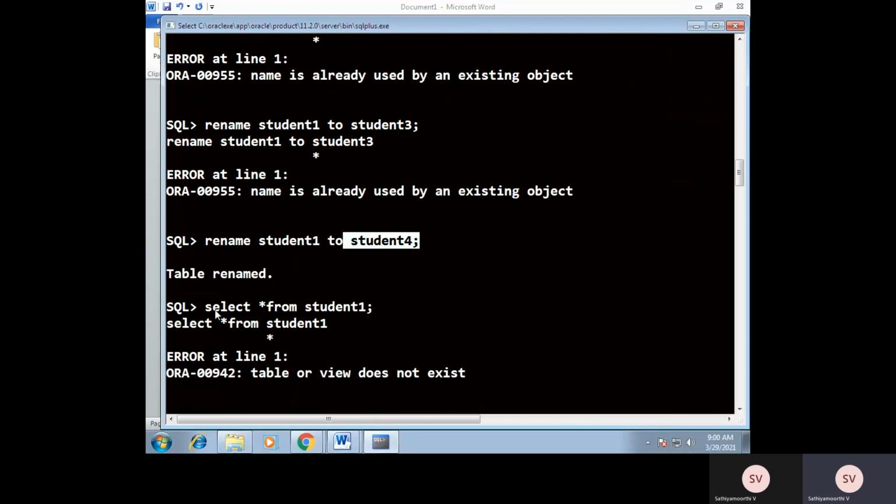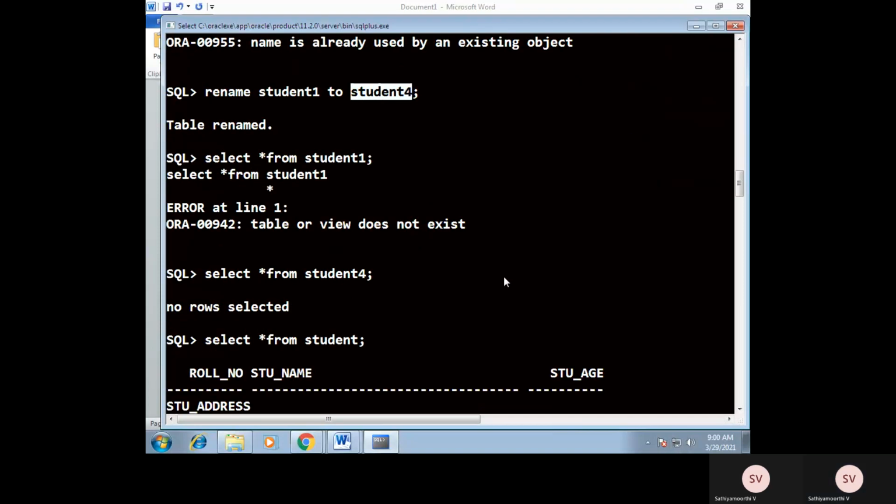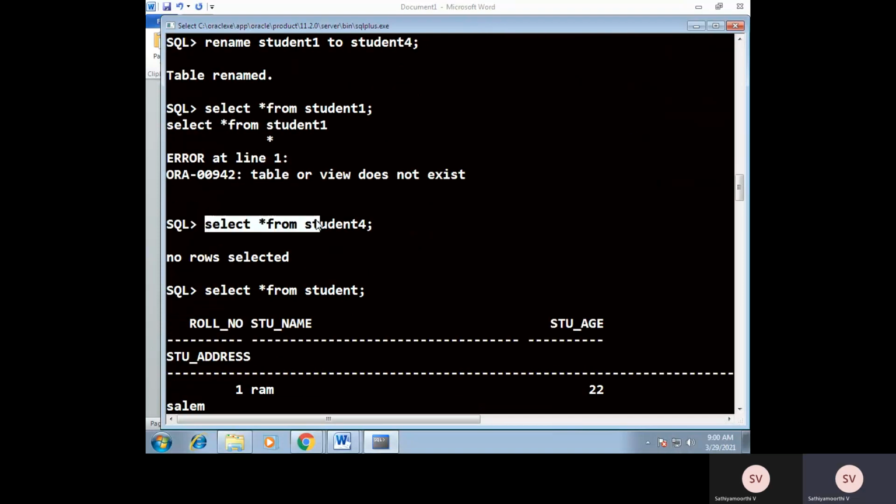If I am going to display the content, select star from. Star means I'm selecting all the content. If you have any records it will display them. Student1 means, since student1 is renamed to student4, you will get the output table or view does not exist. Since there is no table called student1, this was renamed to student4. Okay, so you can check.